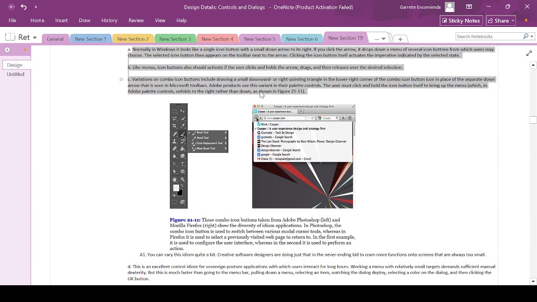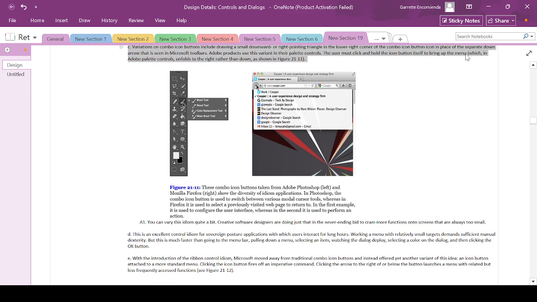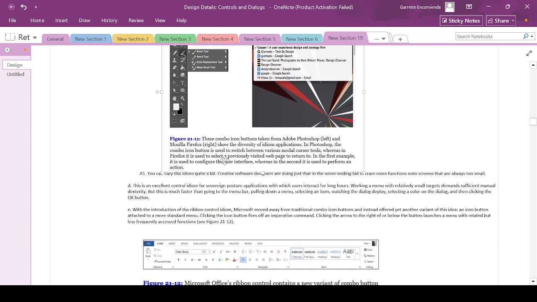Adobe products use this variant in their Palette controls. The user must click and hold the icon button itself to bring up the menu, which in Adobe Palette controls unfolds to the right rather than down, as shown in 21.11. So when you click that, usually it will pop up from its bottom right and then downwards. It's the same behavior, kind of like right click properties.